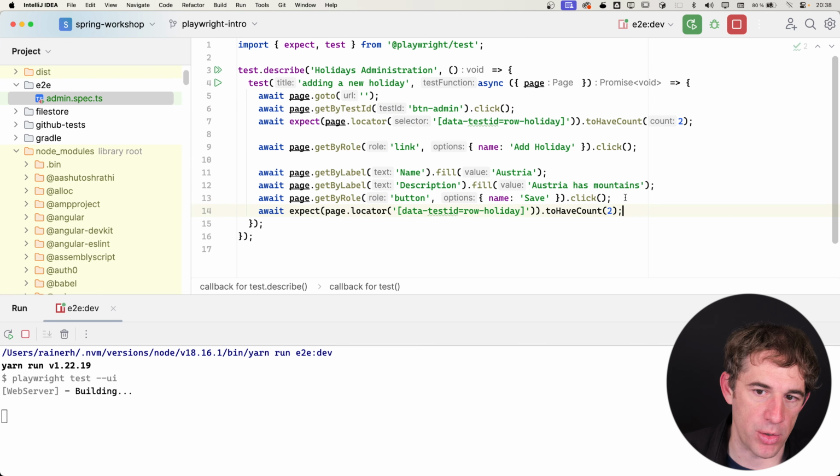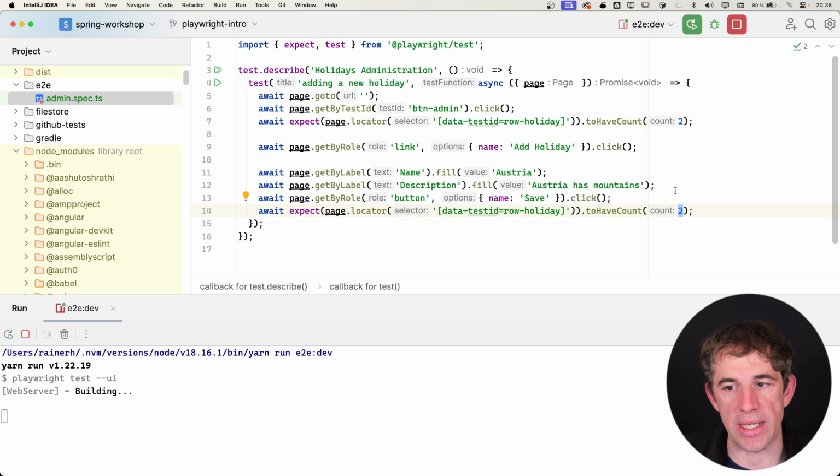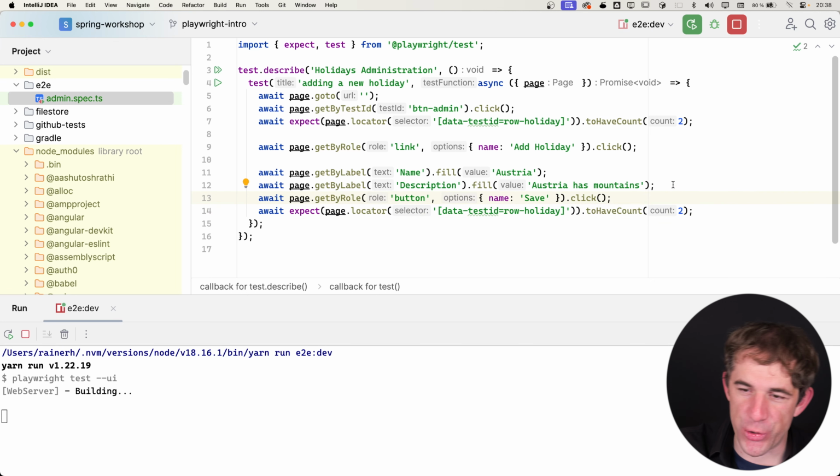So I say here, okay, I'm going to copy it, and now I would expect 3. But what you should always do whenever you write a test is let your test fail first. And this is exactly what I'm doing now, because now I would expect that this test fails because I have 3 rows and not 2.